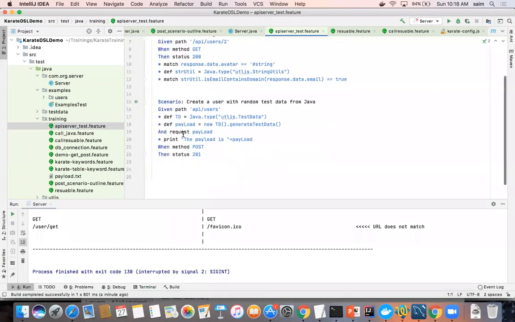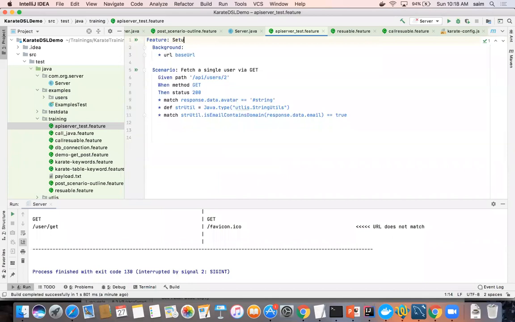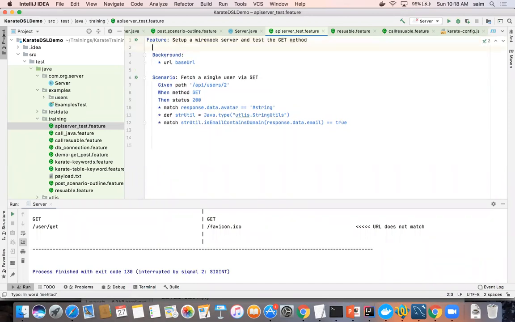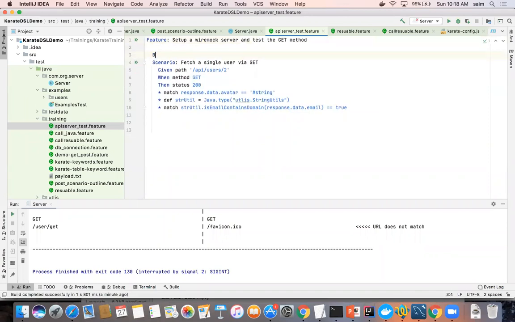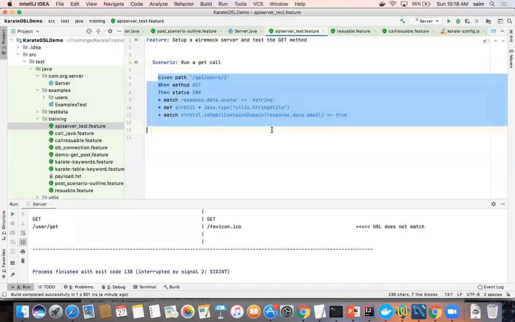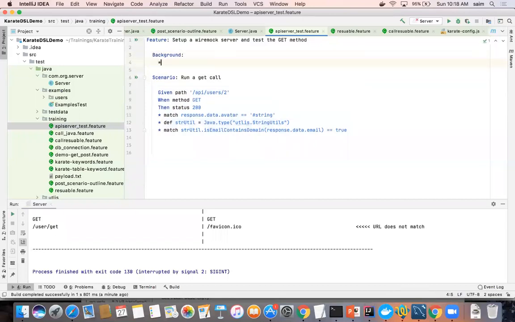Now here I'll remove some of the setup of the WireMock server and test the get method. That's as simple as that. Now we don't need any base, any background thing. And here we just say run a get call. Now let's put this, I think we need to put a background because I want to show you this hooks thing.